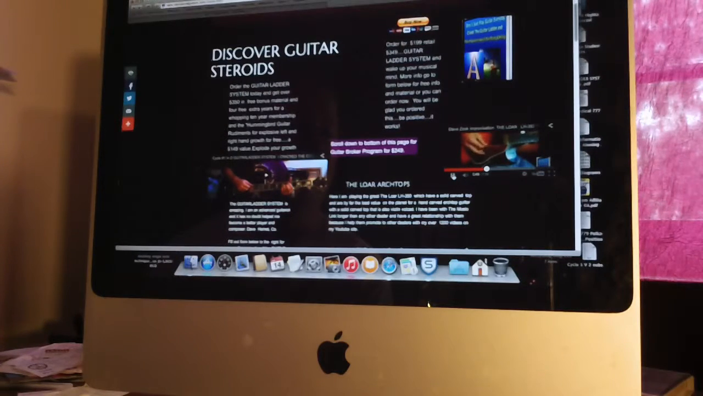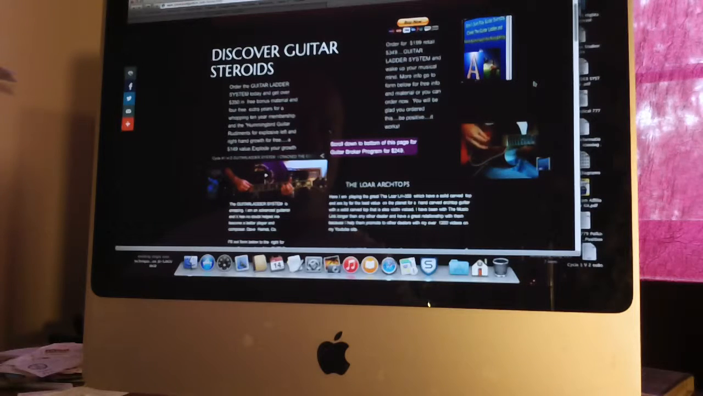It really can wake up your creativity, bring out the artist within, help you hear the music that's floating around your subconscious mind that wants to come out if you give it the tools to come out. And that's what the guitar ladder system can do. The guitar ladder system is what you're looking for in a guitar instruction system that will really wake up your creativity and slingshot you ahead musically.